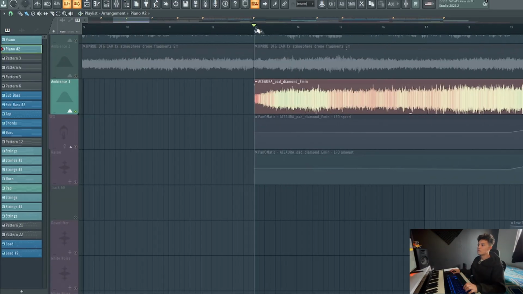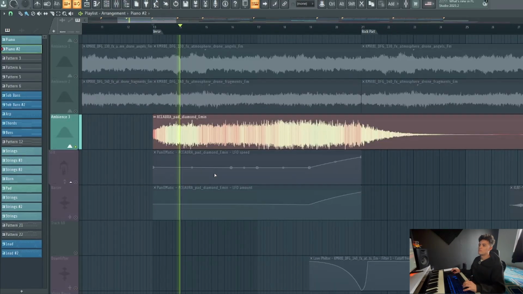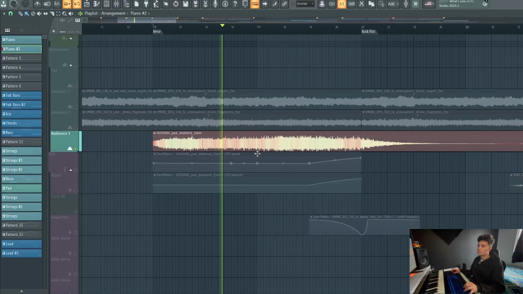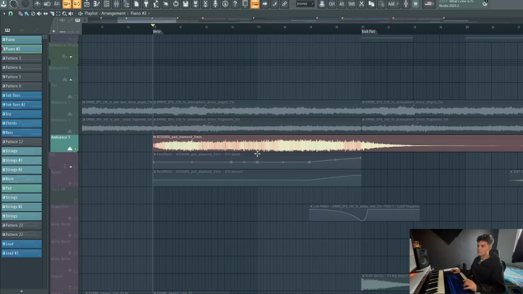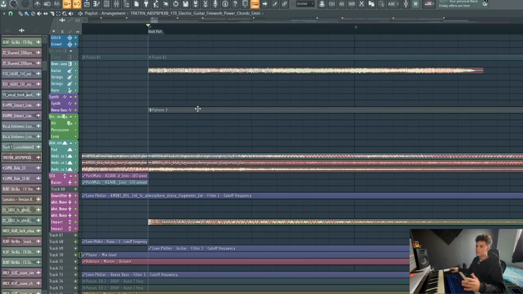Another thing is this pad or Atmos sound. Beautiful sound. A lot of aura. Okay, this is one of the parts I liked the most of my track. I call it rock part because it sounds like rock. The guitar, the wrist bass, and the impact, they complement each other.